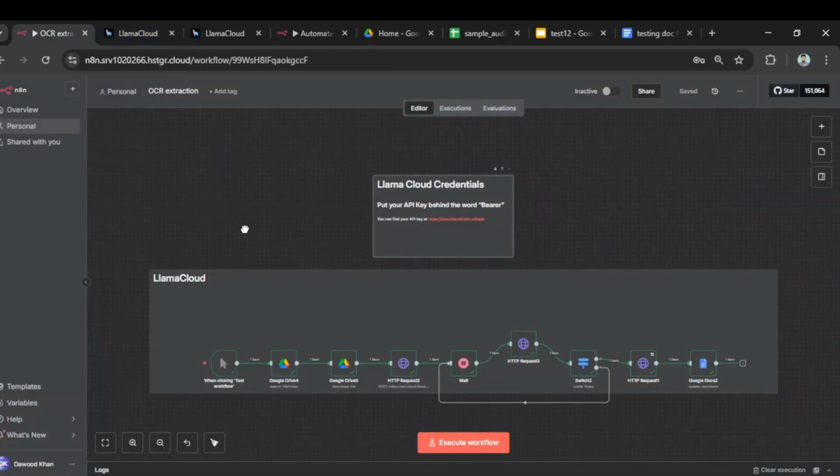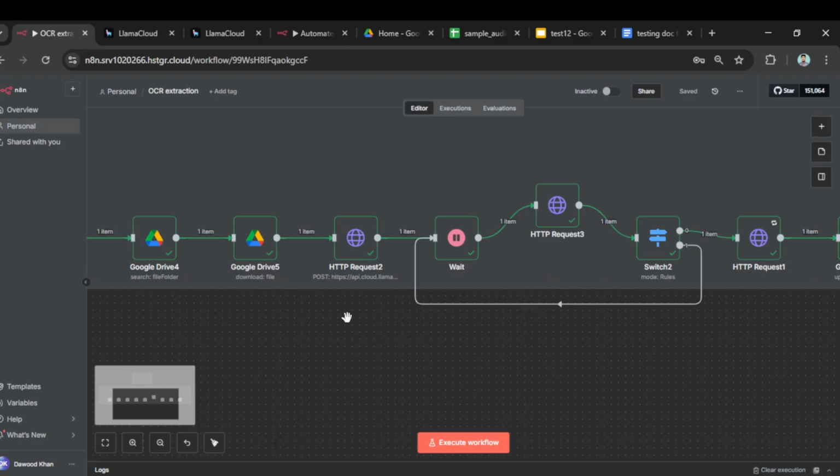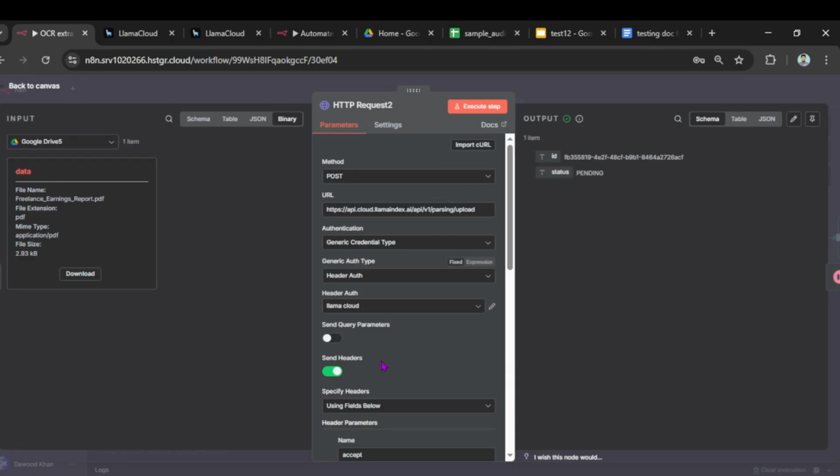And then we have this HTTP module. Obviously you have to set up your Google Drive. I will not be showing in this video how you can set up a Google Drive, but in this video we will be seeing how we can extract the data from any kind of documents. So you have to select that HTTP module and everything will be set up.